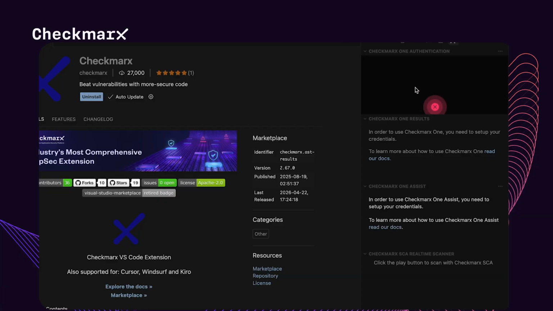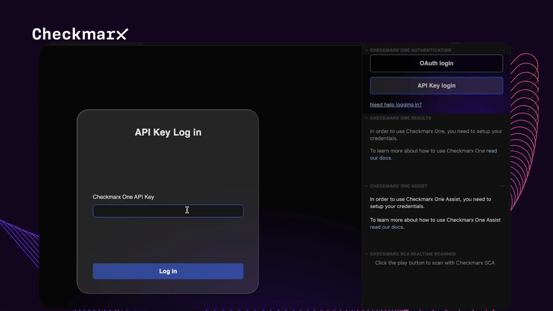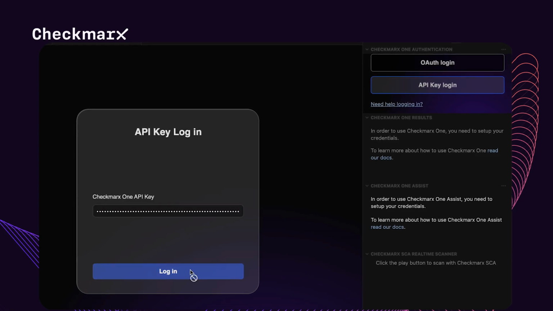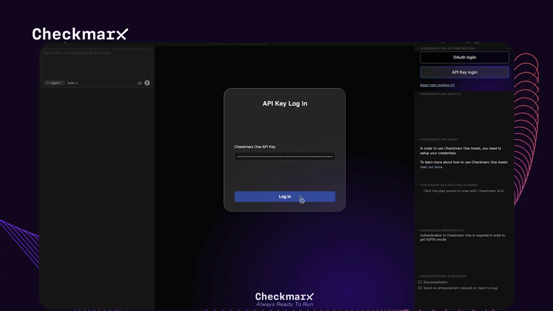Here we can see it is, and we're going to go ahead and log in. So we'll click on the API key login, and we'll paste our API key and click login. If you need an API key, you can get one by signing up for a free trial at dev.checkmarx.com.